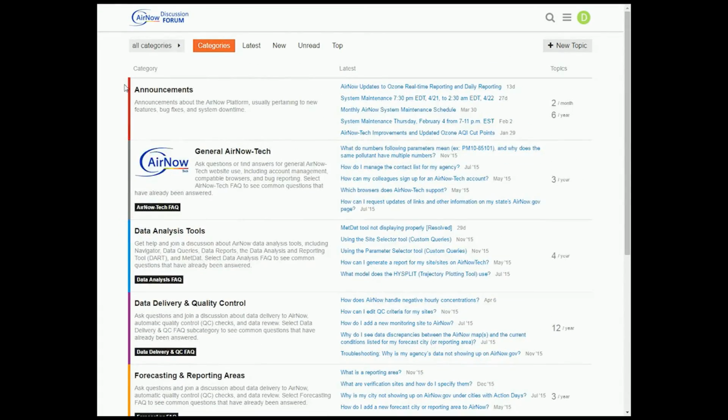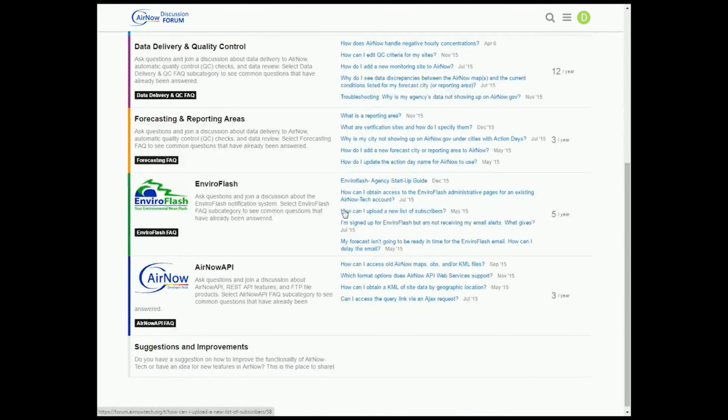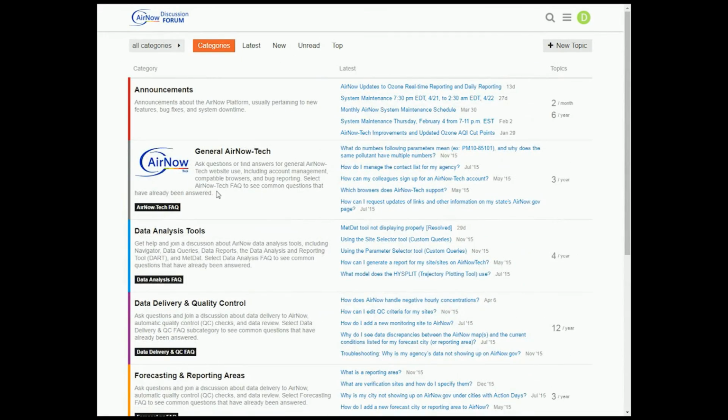The forum is divided into categories and topics. Categories are divided by relevant discussion points. Currently in the forum, we have 8 public categories ranging from general AirNowTech to data delivery and quality control. Under each category are the topics, which are the user-generated comments or questions directed towards the community or the AirNow Data Management Center.